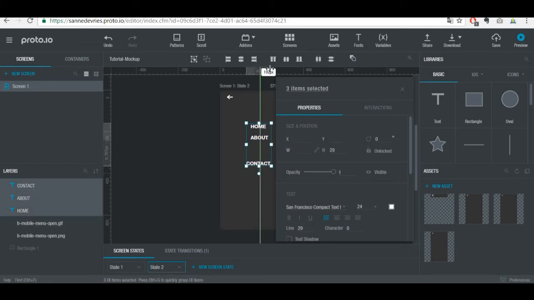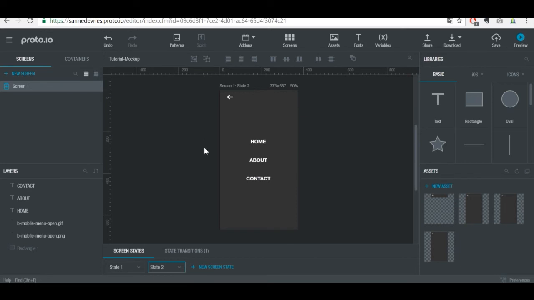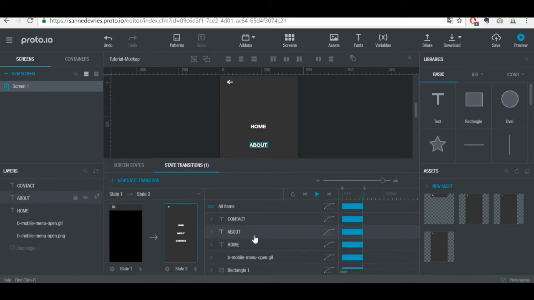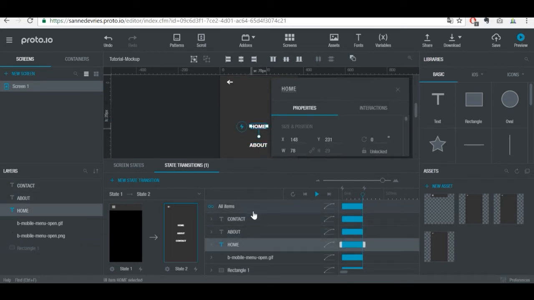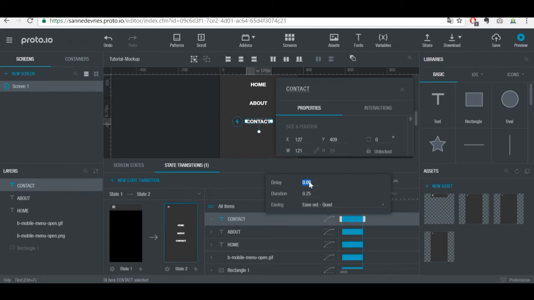And what's great with Proto.io is that it also comes with all these distribution and alignment tools. So make sure they're in the center. And so now if we go to screen transitions, we'll see all these elements showing as well. So the GIF animation will play first, so we'll want these text items to show up a little bit later. So we can make sure they are delayed a bit, like 1 second.